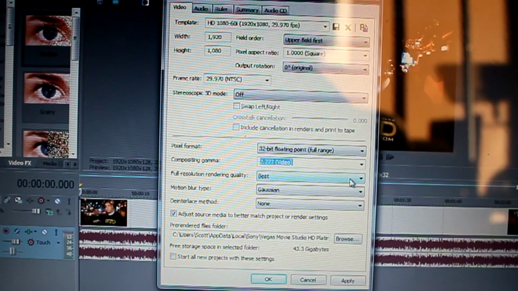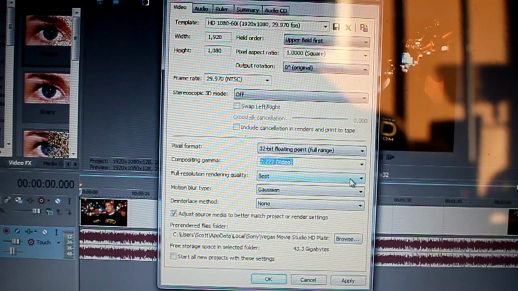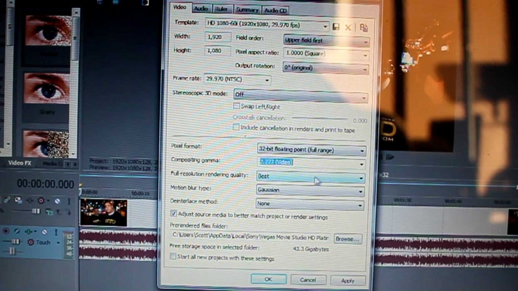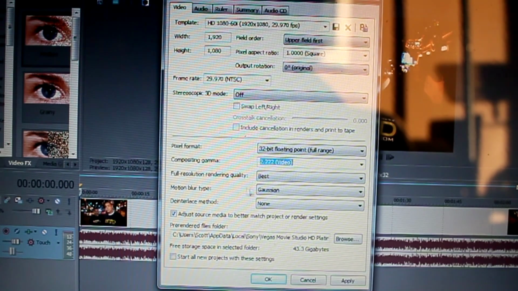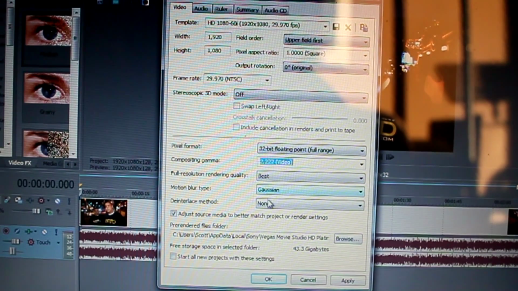That's gonna get rid of the graininess, the gray in the video. It's gonna give it that nice contrast without having to add color correction. So that's what you want. These two here, you leave the same resolution. You want it on best, obviously. Motion blur, leave it on Gaussian. And that's pretty much it for that.